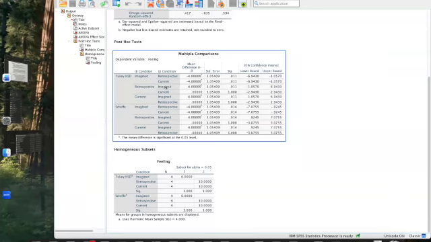Retrospective versus imagined is going to be the same as imagined versus retrospective. It's just putting it in a different order. So it's showing us it's significant. But now let's look at retrospective versus currently feeling unrequited love. We hadn't looked at that comparison yet.